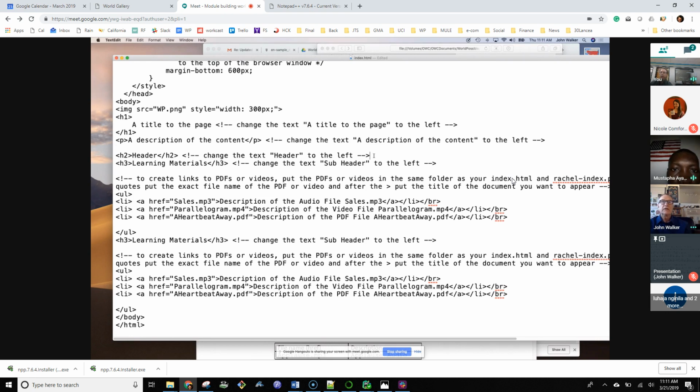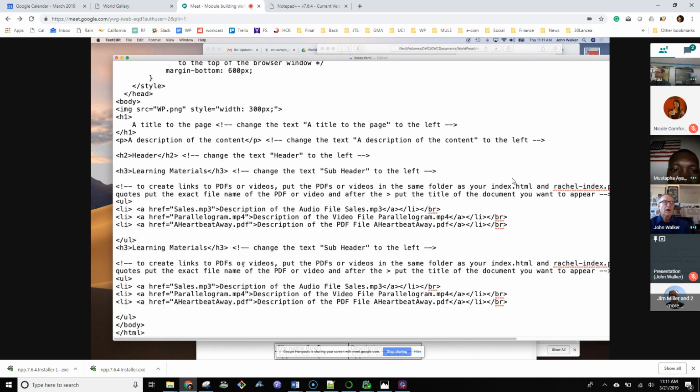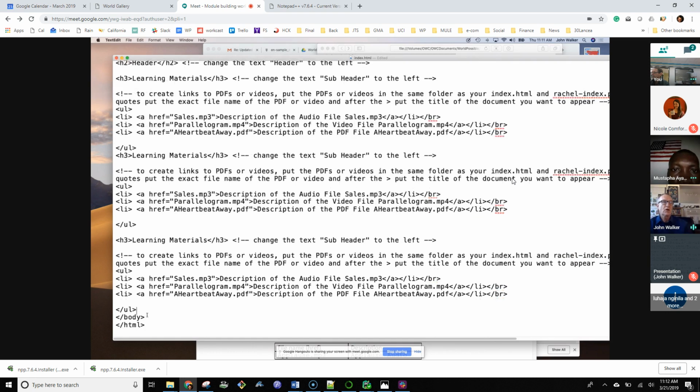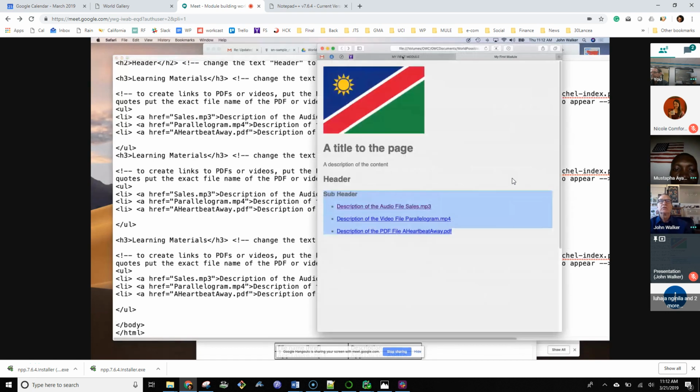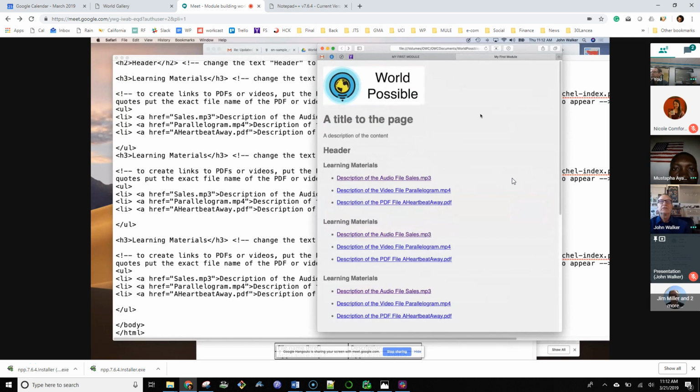Where did you paste it again? Just below. Okay. And then what I want to do is paste it again. Make sure that you paste it above the closing body tag. All right? Then let's save that and reload our browser. Make sure everything works.